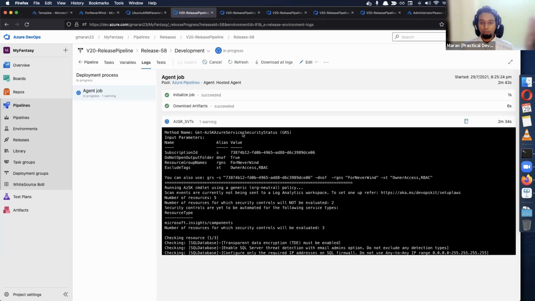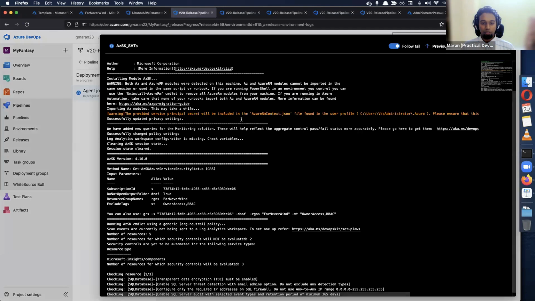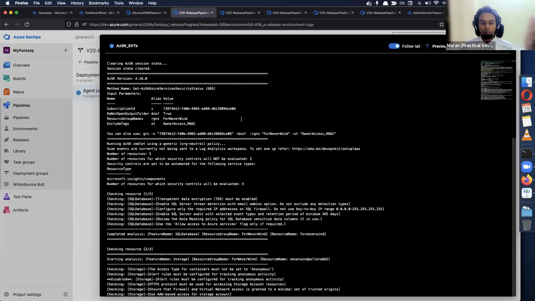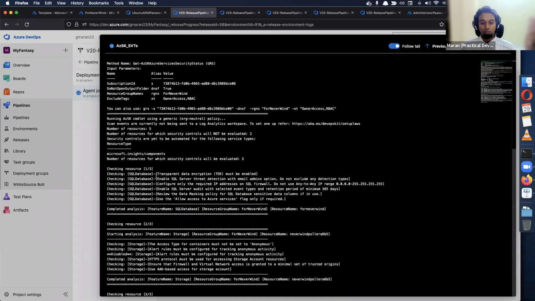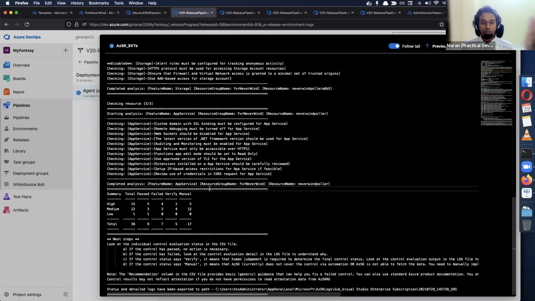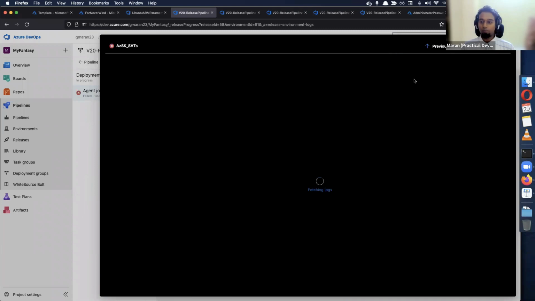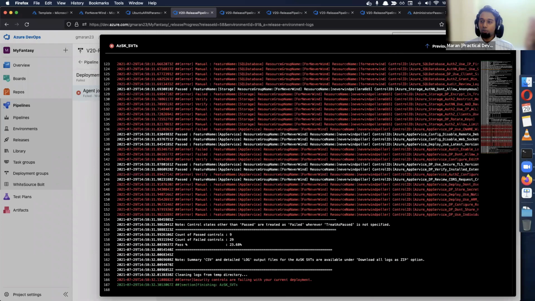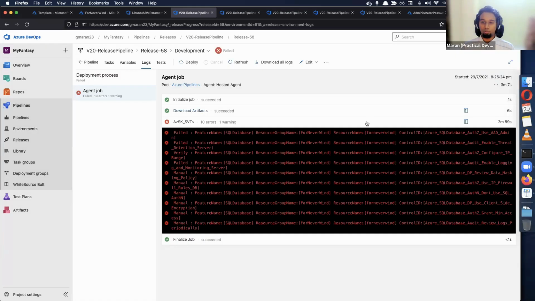All right, so for now we have AZ SVTs running right now. It's checking different resources. So checking resource 1 of 3, and it says transparent data encryption must be enabled. SQL Server threat detection is a premium feature. And then we'll look at, all right, so those are some of the tests that were run on that particular resource group.